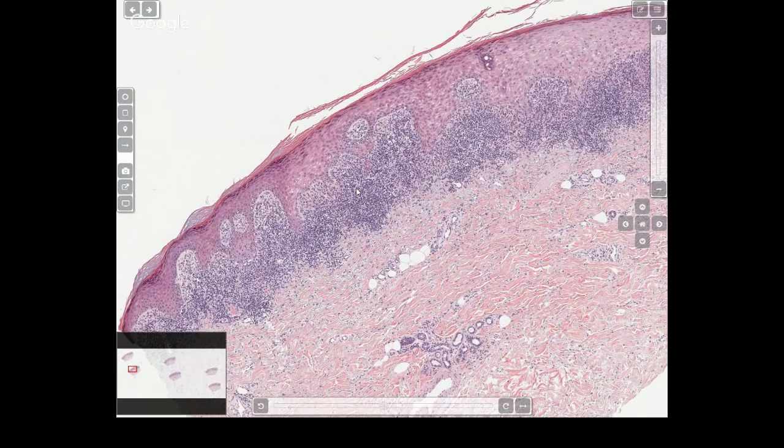Because lichen planus mostly will never show any eosinophils. So you don't want to see any eosinophils in lichen planus. If you don't see any eosinophils, and if the lesions are multiple, then your diagnosis is going to be lichenoid dermatitis compatible with lichen planus.